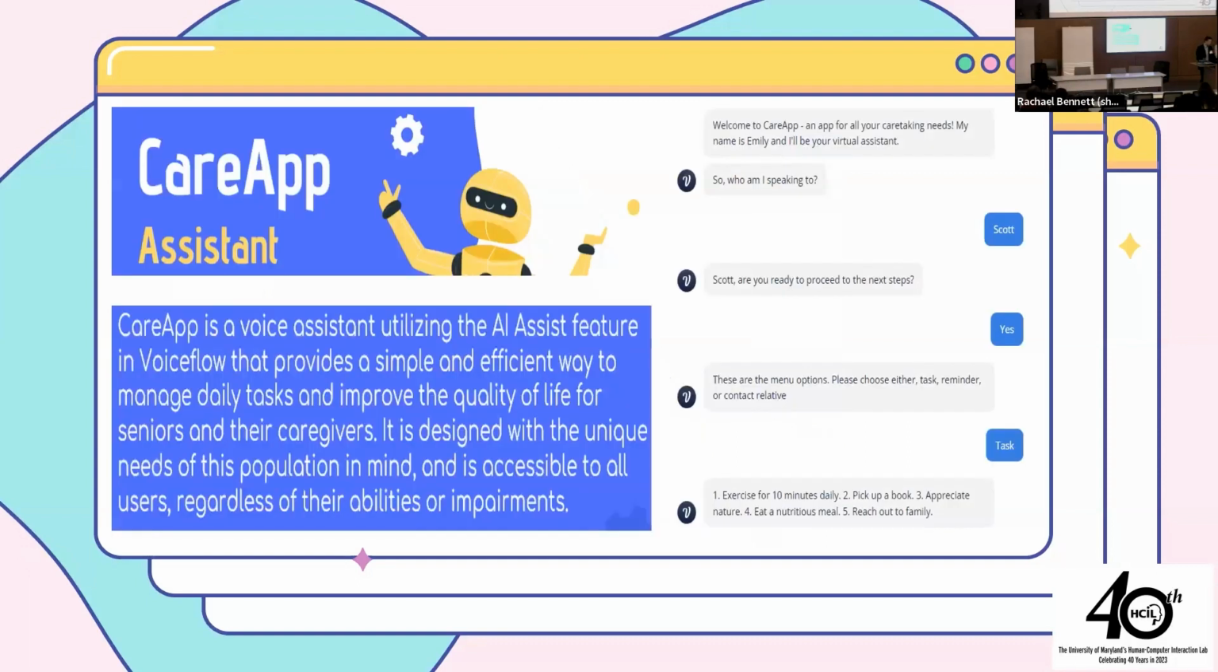Okay, so this is the Care App Assistant, and you can see here just a screenshot of one of the prototypes. It gives caregivers and older adults an easily accessible way to get reminders and be told of upcoming daily tasks and add new ones, as well as contact relatives.